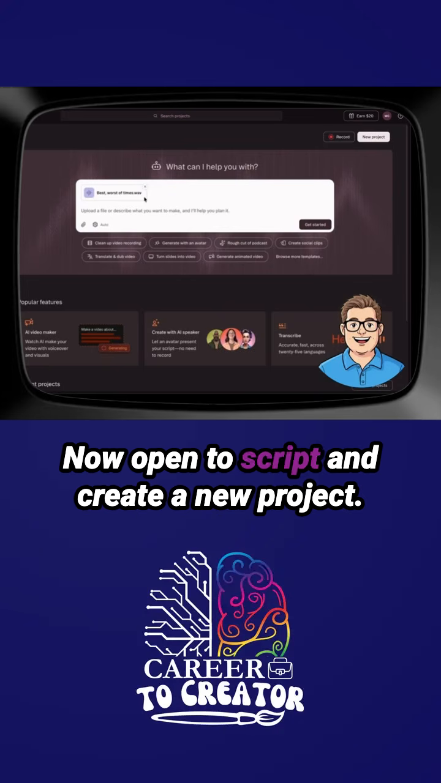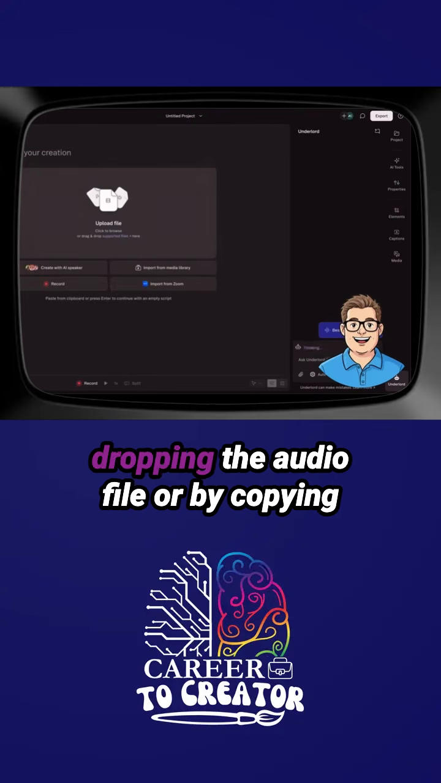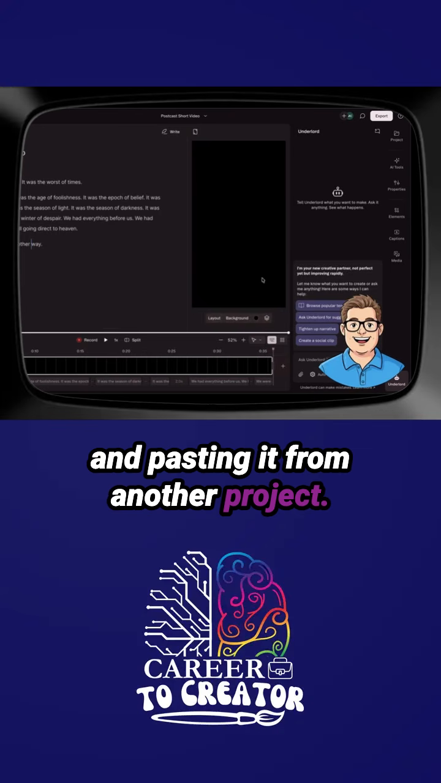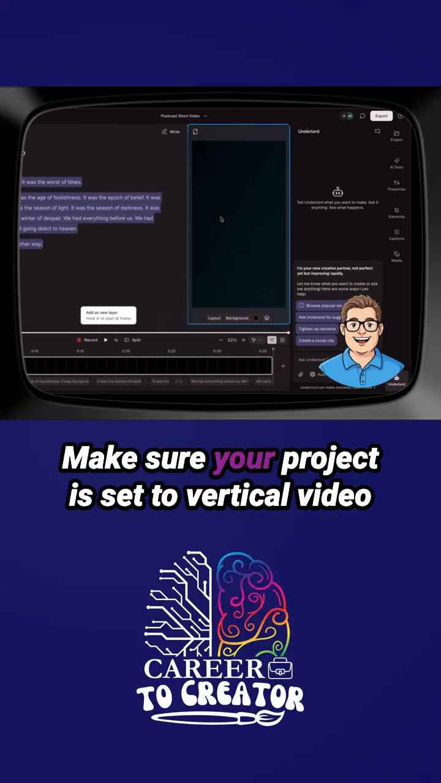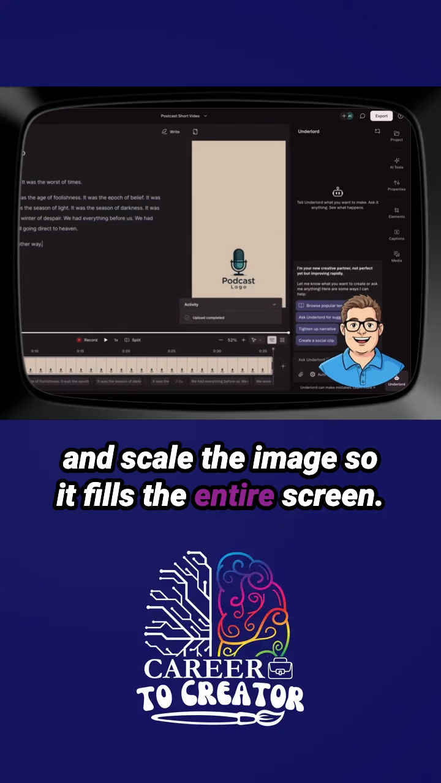Now open Descript and create a new project. Import your podcast clip by dragging and dropping the audio file, or by copying and pasting it from another project. Next, import your background image into your project. Make sure your project is set to vertical video and scale the image so it fills the entire screen.